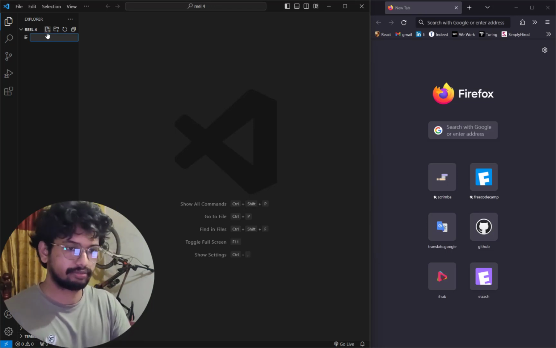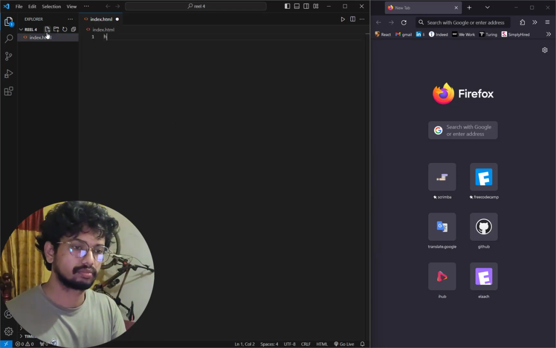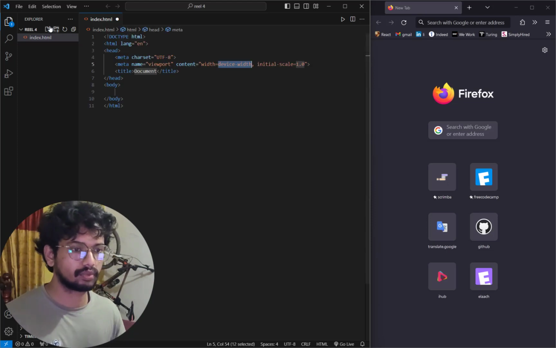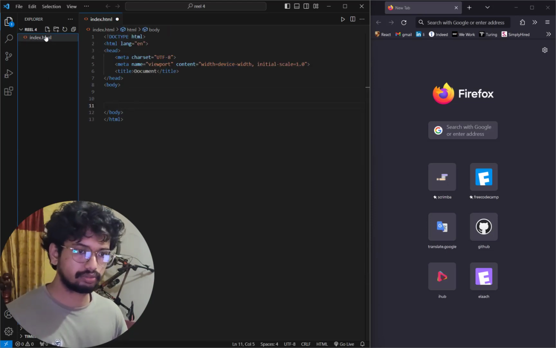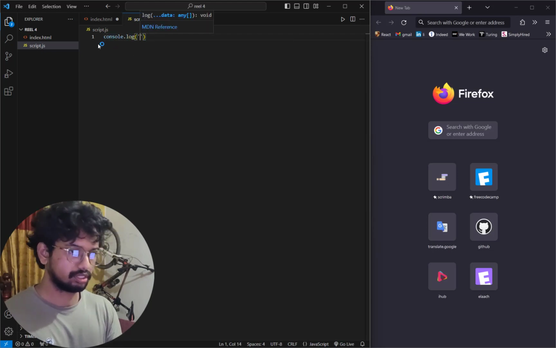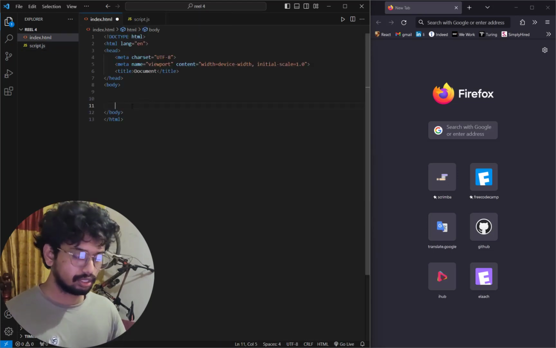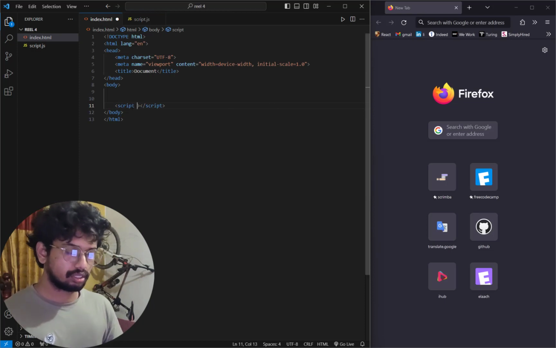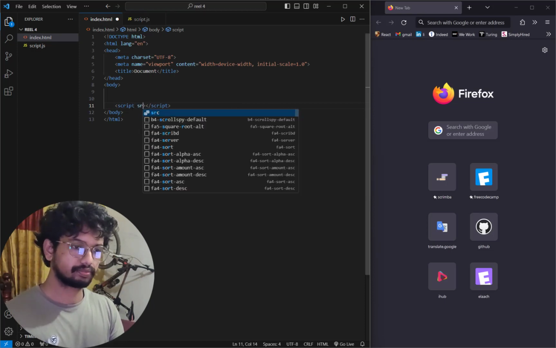First, let's make an HTML file. Then let's create another file for the script. We're going to check if it's working or not. Now we're going to link our script file to our index.html file.